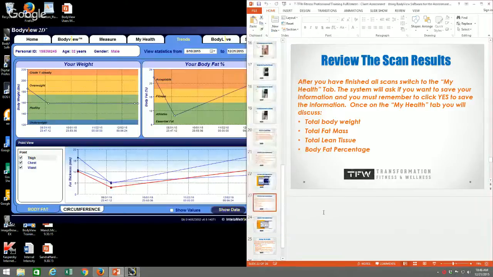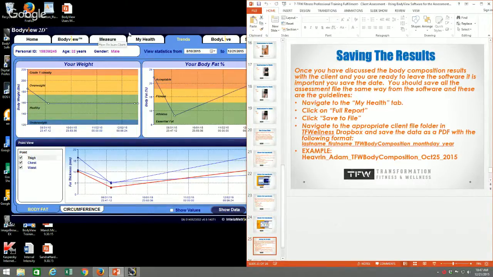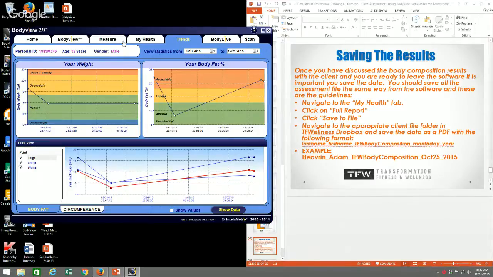Okay, so you've spoken to the client about the results, and now it's time to save your data. We always want to make sure we save the data in Dropbox at Transformation Fitness and Wellness in case the actual hardware of the computer is damaged or becomes faulty, so that we can have the data saved. So a couple different ways you can save your data. It's all going to go to the same place.